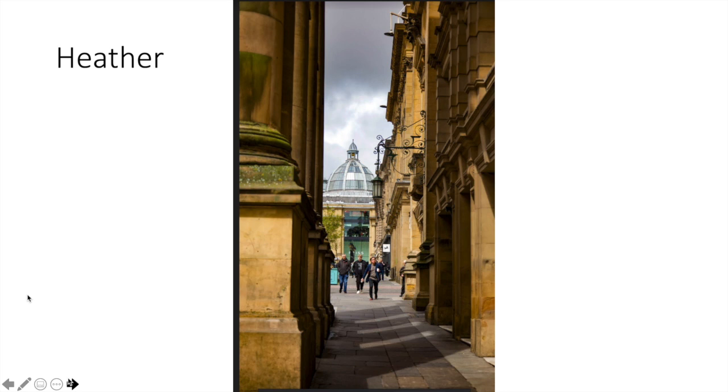Next up we have Heather, so I'm making notes because Heather's not here. So again, frame within a frame, just a few words on this, Vince, please.